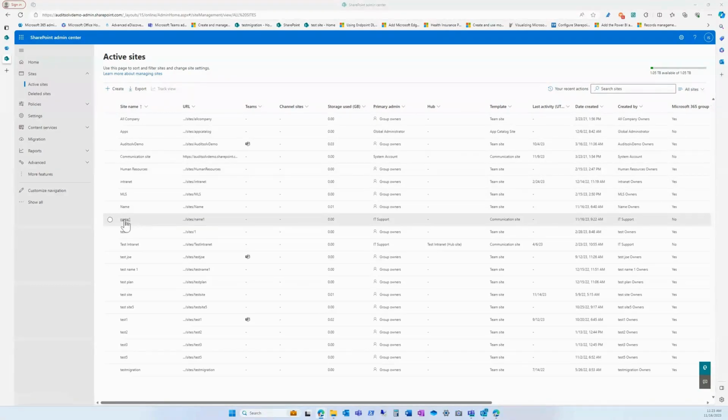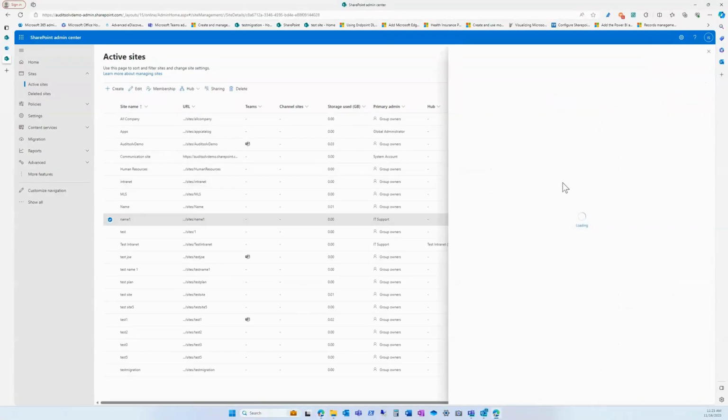If you click on the name of the site, it's going to open up the window over here where you can manage it. See the site information, name, and edit the name. The address, you can edit the address if you need to. Hub association, if it's part of a larger SharePoint intranet. When it was created and by whom, the domain. Then you can see the activity, what's happened recently.